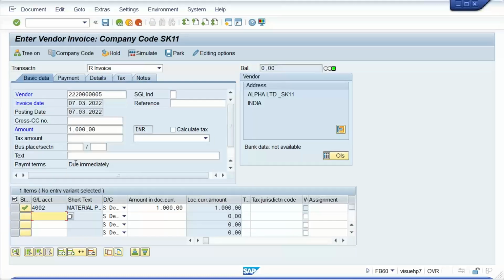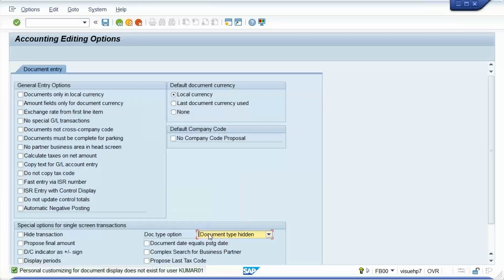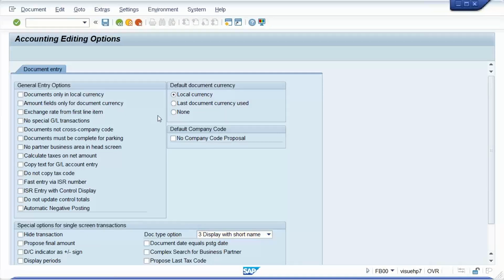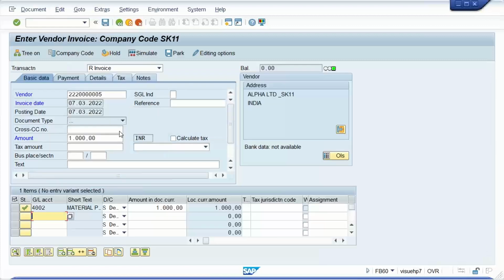Everything is fine. And there is one more thing, the document type was not appearing. So guys, whenever the document type does not appear, it means you need to click on your editing option, and look at your document type hidden. You can select any one of these. Ready for input means you can enter the document type. Display with short name means the 2-digit code, and you enter your short name here itself. Display means document type will appear but non-editable, in the sense you won't be able to edit the document type here.